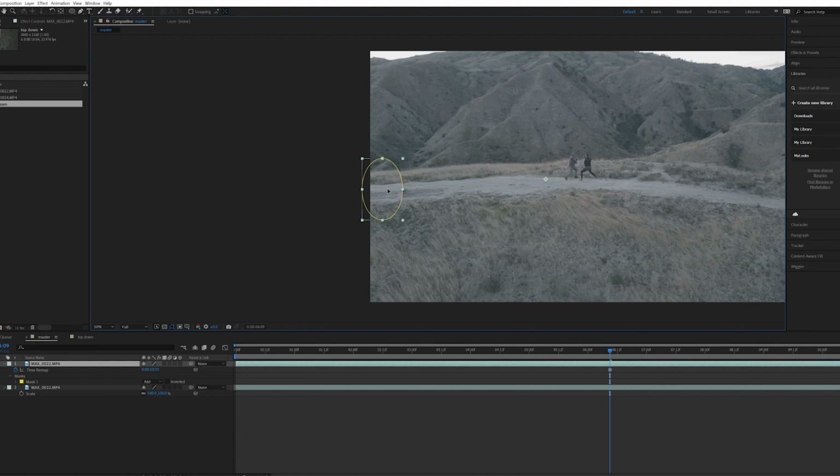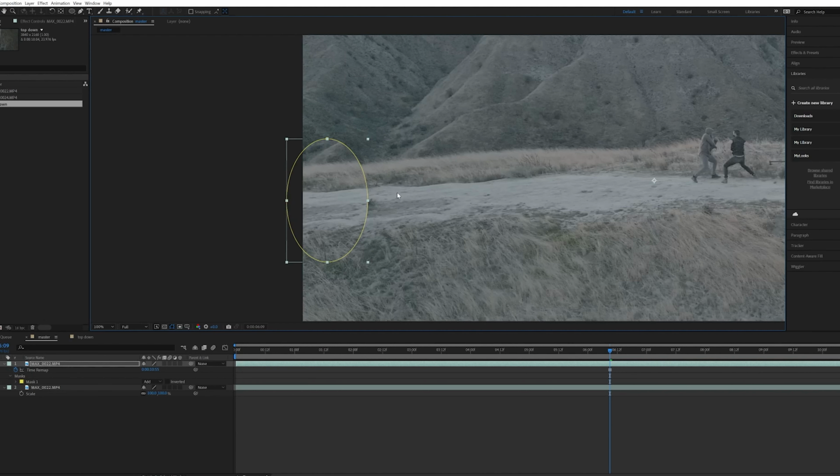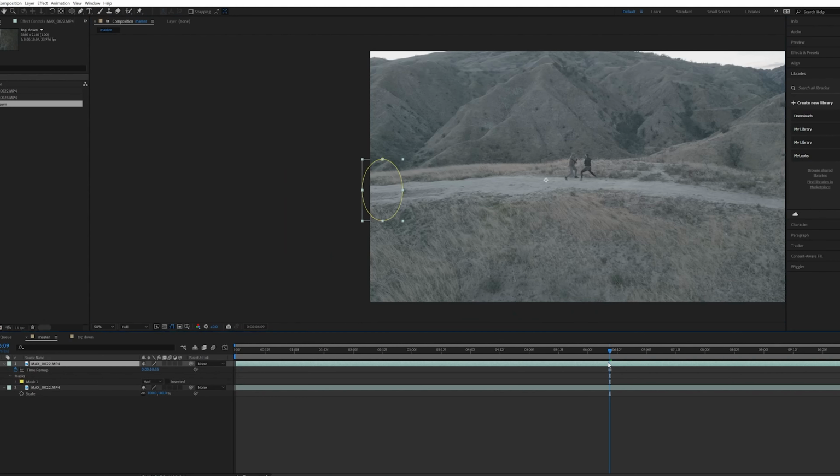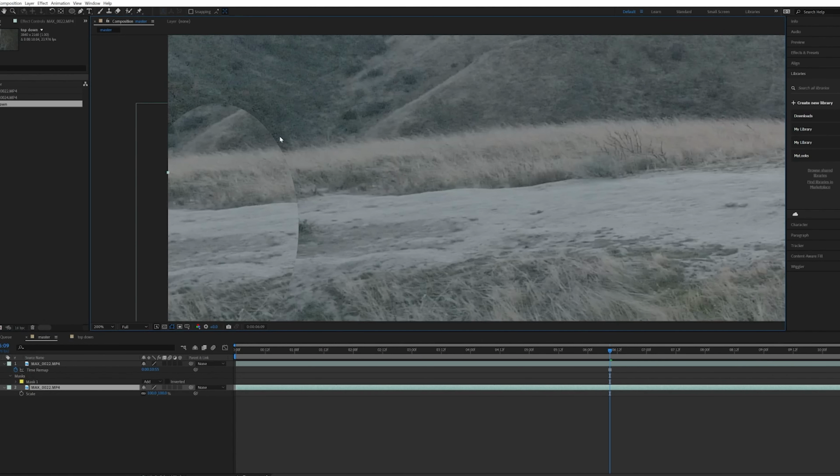I'm gonna try to match as much as I can, like this path here should be matching. This here up here should be matching too. So right now you see the drone operator is gone. See, before, after. But you see those ugly edges. We don't want those edges.